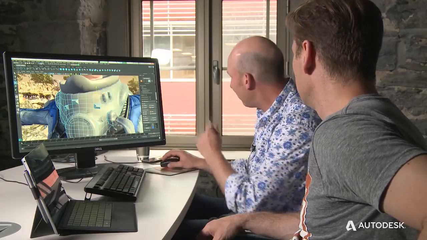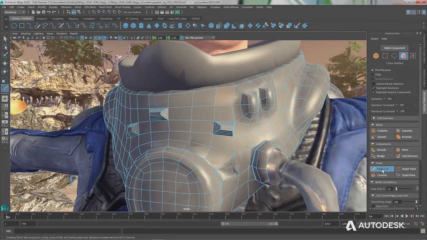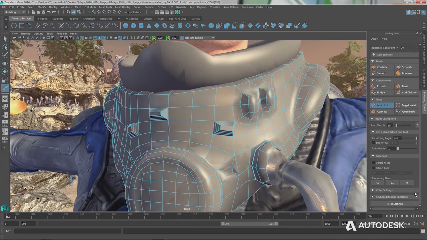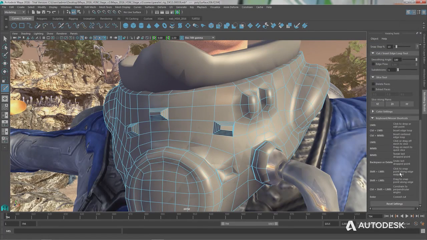Well, somewhere. I mean, you talked about also the fact that there are hotkeys embedded into the modeling toolkit as well. Yes, this is very true. Like if we go to the multi-cut tool, and I love this, you go down to the keyboard shortcuts, it's right there. You don't have to dig around to find the information.